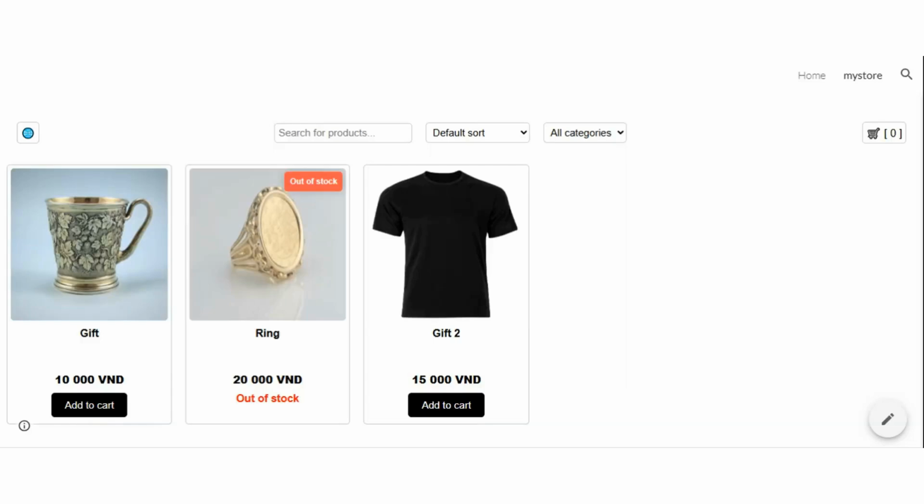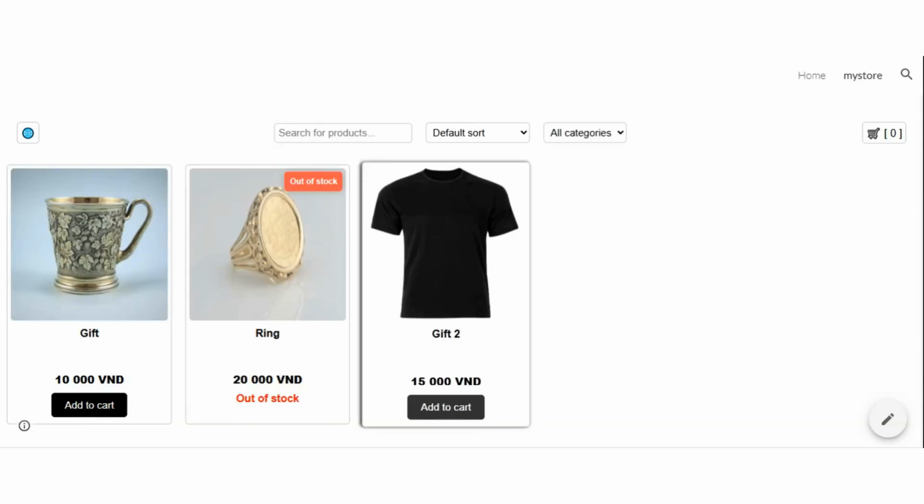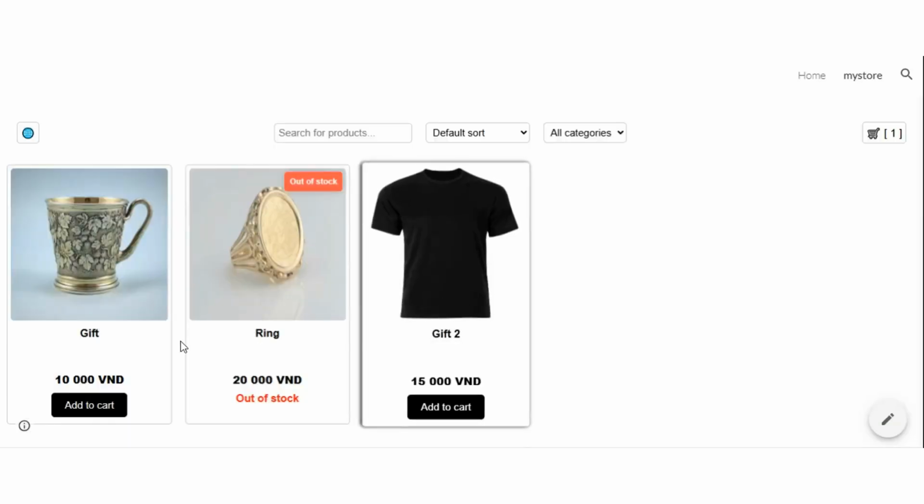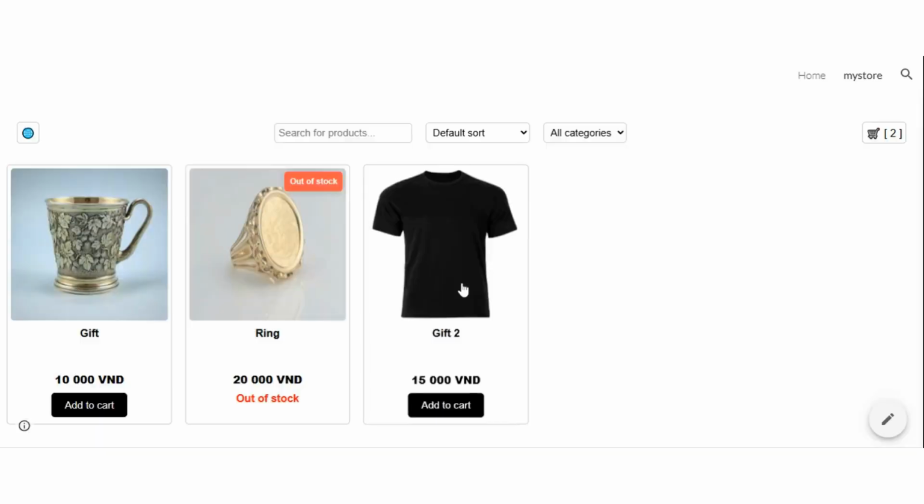We can test the newly added promotional code as follows. First, reopen your Google Site Store page. Here, let's try adding a few items to the cart. In this example, we add 2 items, gift and gift 2.